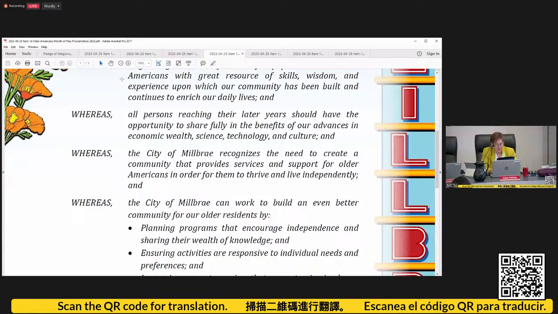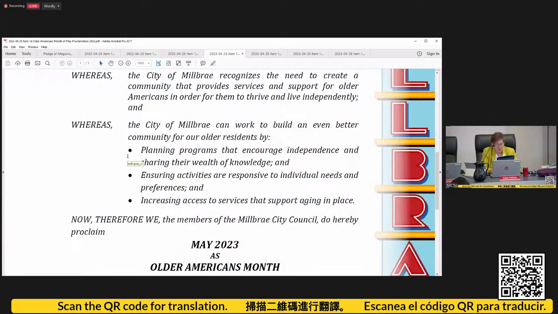recognizes the need to create a community that provides services and support for older Americans in order for them to thrive and live independently. And the city of Millbrae can work to build an even better community for our older residents by planning programs that encourage independence and sharing their wealth of knowledge, and ensuring activities are responsive to individual needs and preferences, and increasing access to services that support aging in place.